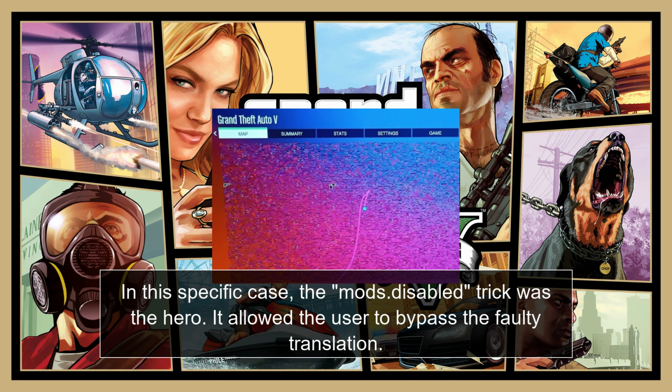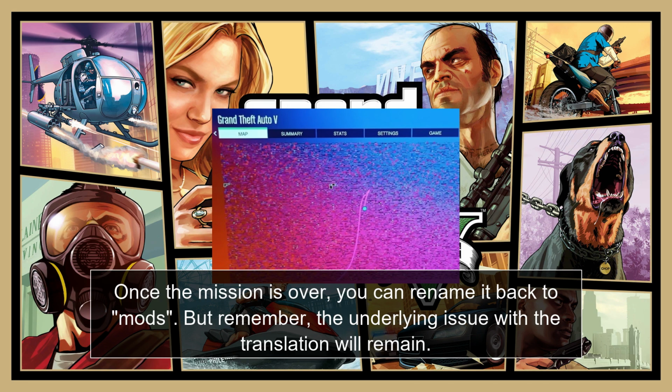In this specific case, the mods.disabled trick was the hero. It allowed the user to bypass the faulty translation and finish the mission. Once the mission is over, you can rename it back to mods. But remember, the underlying issue with the translation will remain.